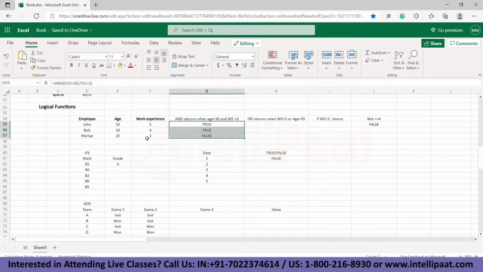This is a small data, so it's easy to understand. But when it comes to very big data, consider having like 1,000 employees. How will you do it? You can't do anything. So you can only apply it using this function. Okay. So when it comes to OR function.